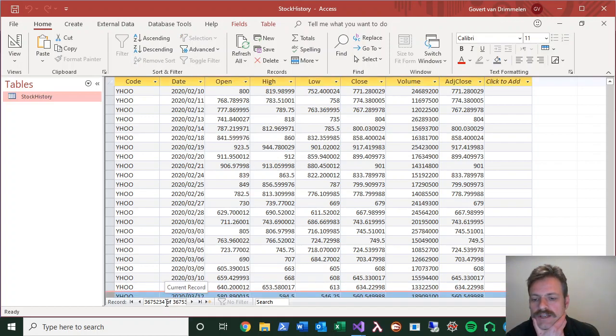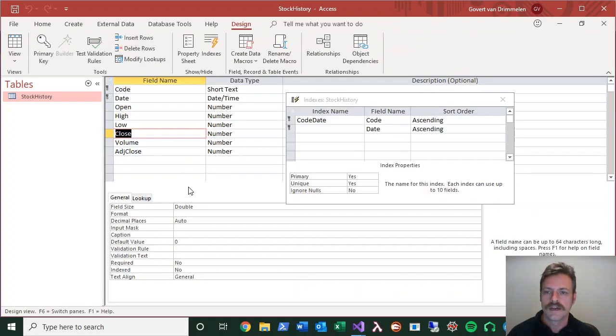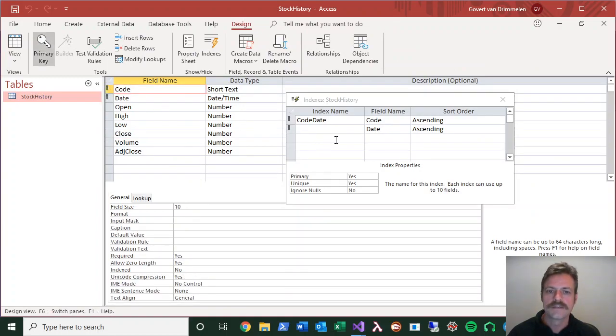So it's larger than you can fit into an Excel sheet, and if you put too much data in an Excel sheet, it becomes hard to access using XLOOKUP and other related functions. So it's nice when it's in a database. But the really important thing is that this table is also indexed in the right way. If I go to the design view for this table, I'll see that the code and date fields have been put into an index called code date. This index is what I will use to actually look up the data directly.